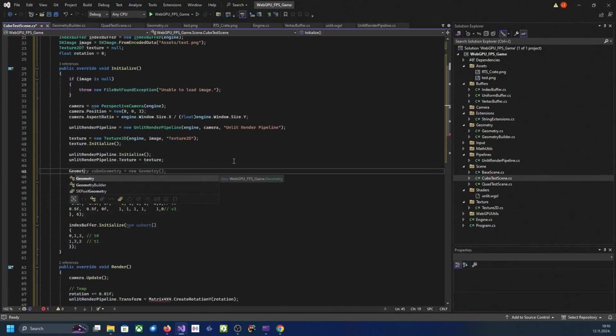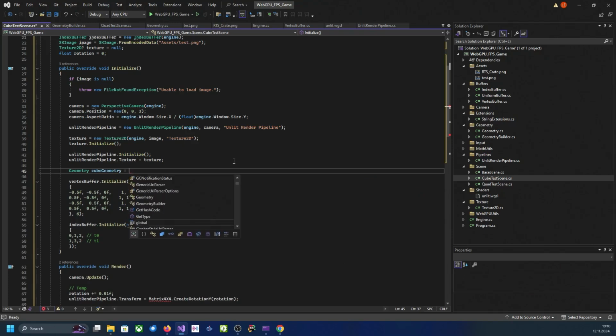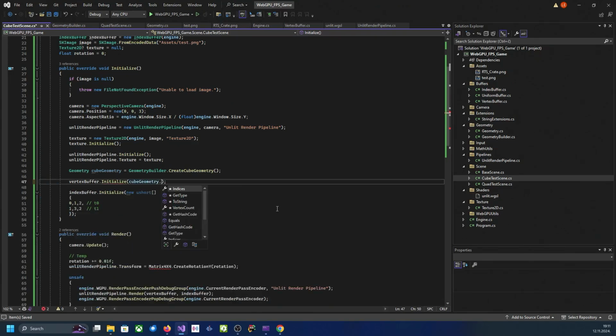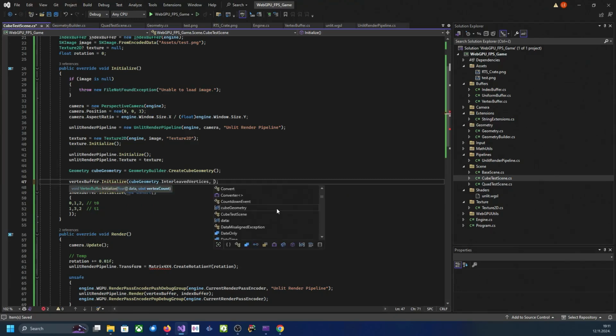So we're going to have geometry, cube geometry, and it's going to come from this class that we had, which is geometry builder, right? And then we can use create cube geometry, right? And instead of this array, we can just paste cube geometry dot interleaved vertices, and then we could paste vertex count. It's not relevant, and it's not correct, right?